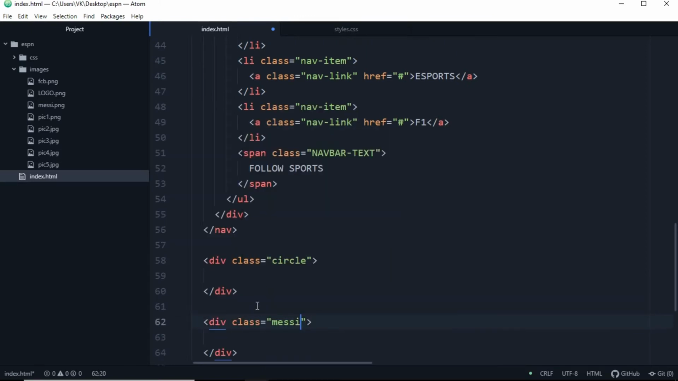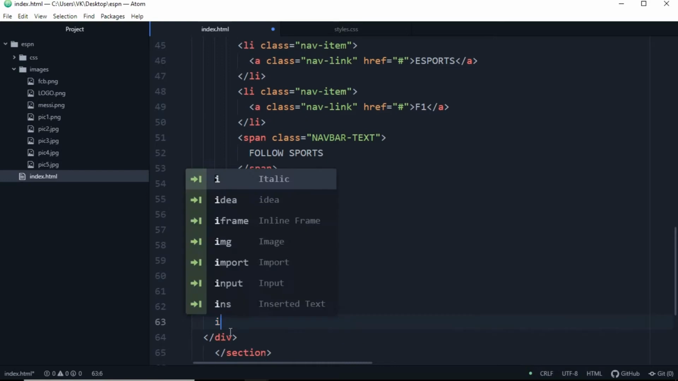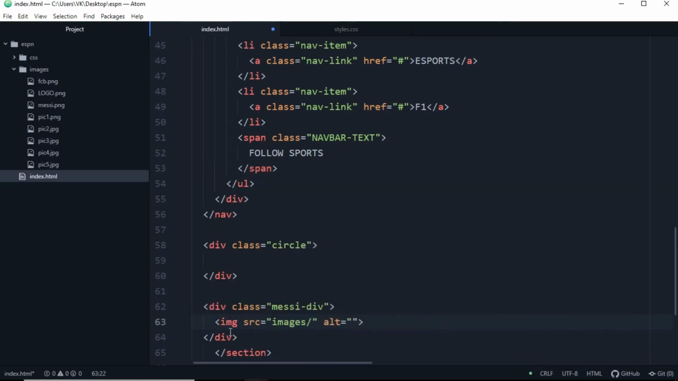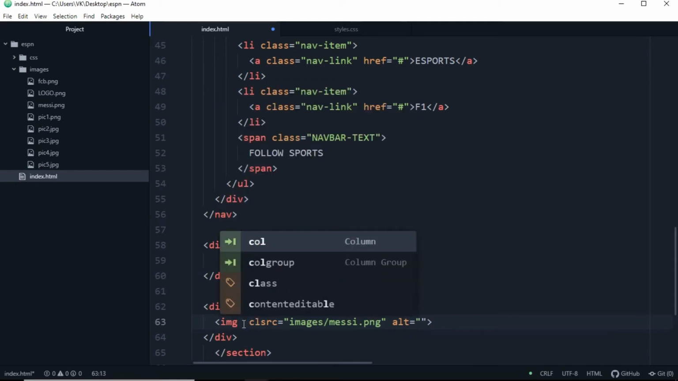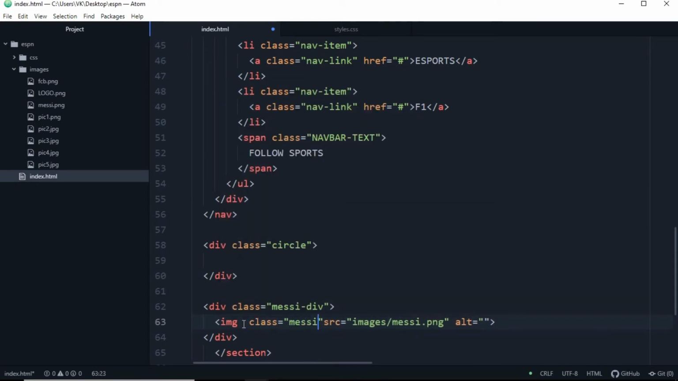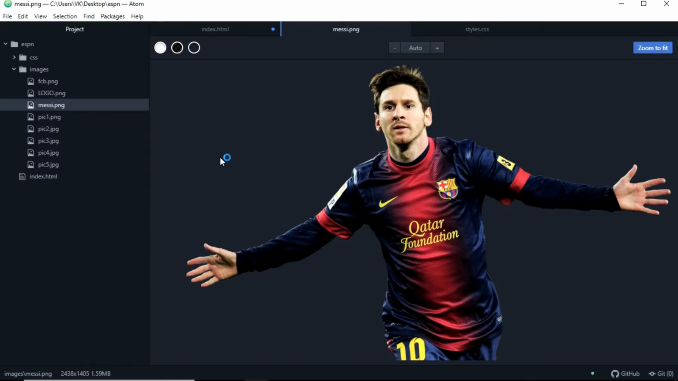We'll make a new div which has class messi-div. We'll add an image tag which is images slash messi.png, which has class messi, which is this image. I made it transparent through Photoshop.